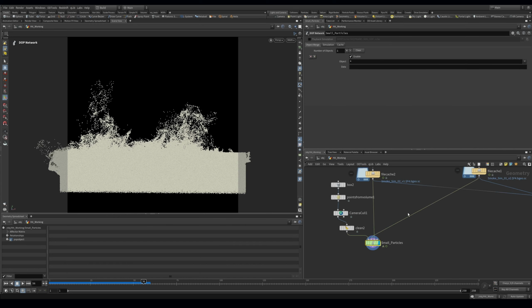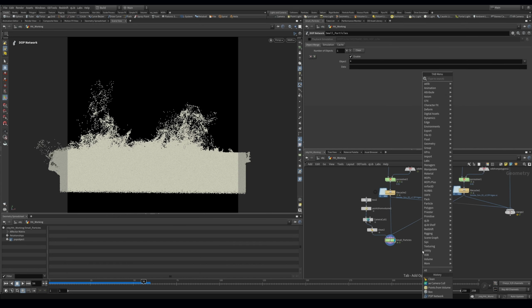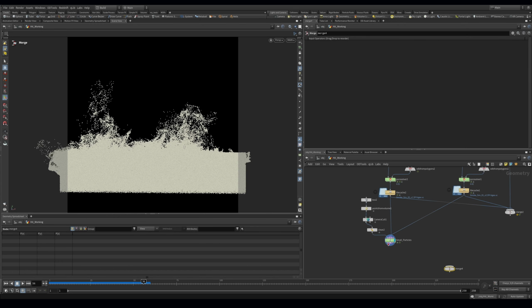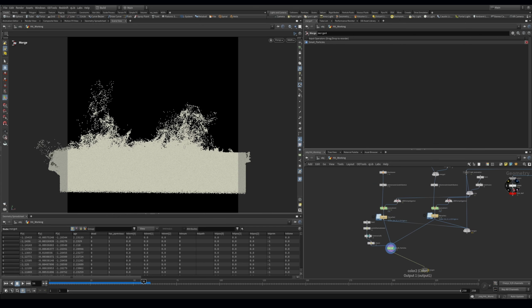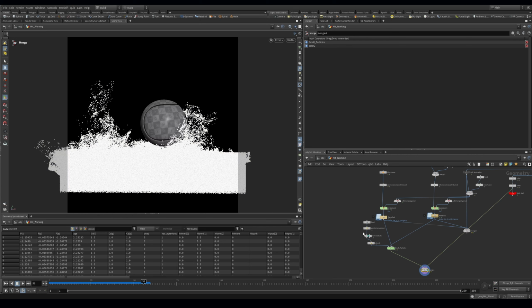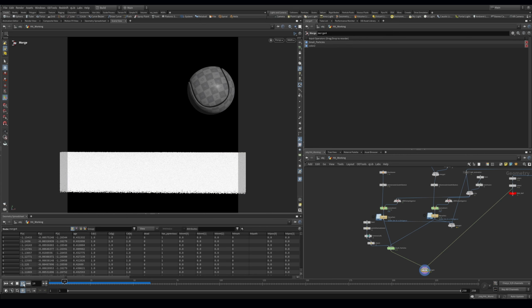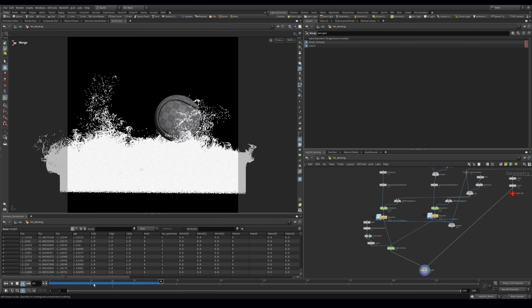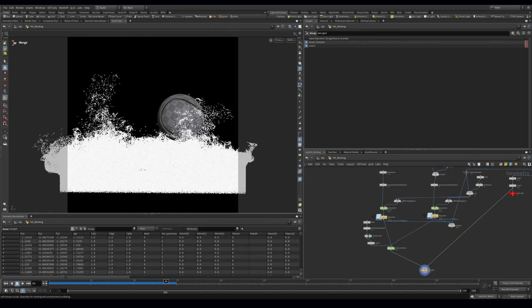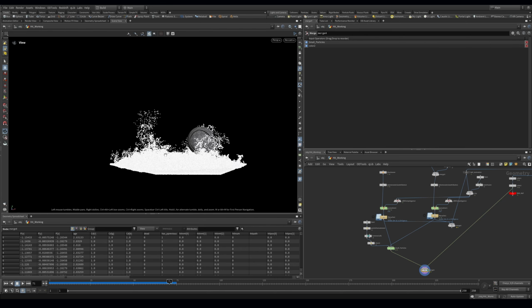Particles are sometimes hard to see what's actually going on, but let's just merge our ball here just so we have a slightly better visualization. So the ball comes in and then boom, the particles fly around, and just like that, that looks pretty cool. It's maybe a little bit strong.